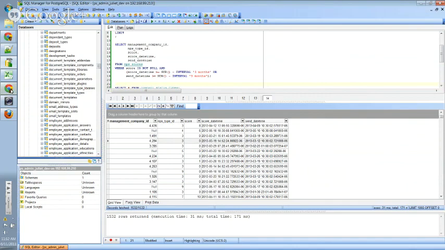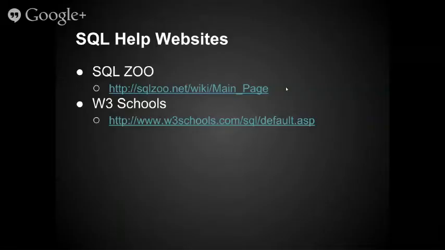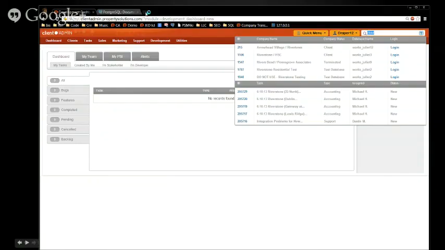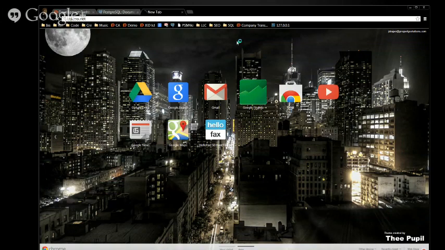Okay, so SQL help websites. SQL Zoo is actually really cool. I just found it this morning. And you can go on, and they have really cool quizzes. Man, if my pages would load faster, I wouldn't have the awkward pauses. Okay, so here's SQL Zoo.